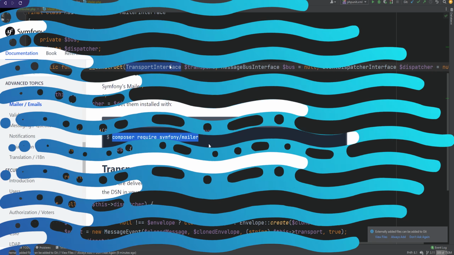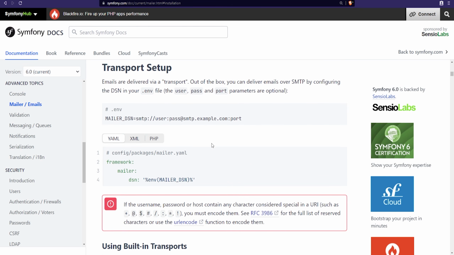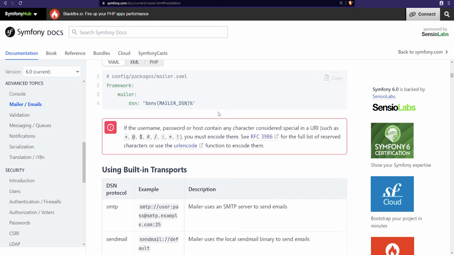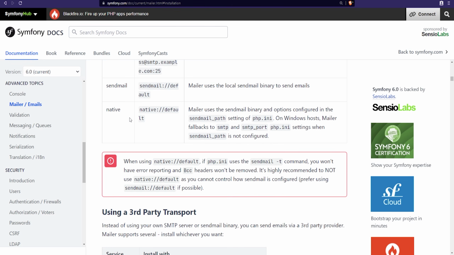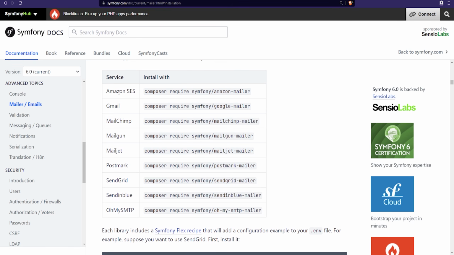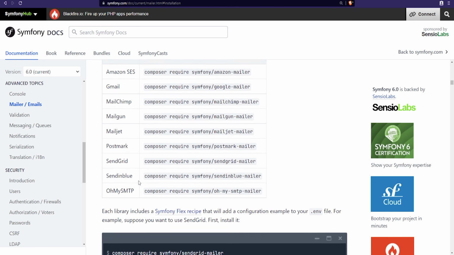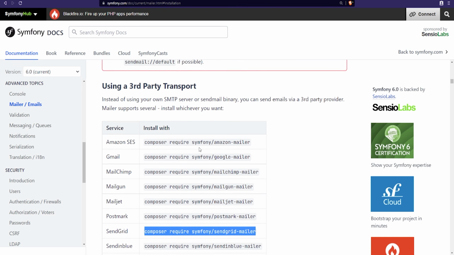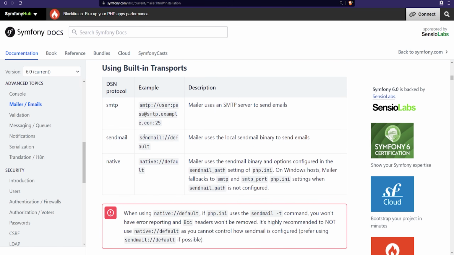the transport object. The reason this is an interface is because there are many transports that can be used to send an email. If we open up the documentation and scroll down here within the transport setup, we see that there are a bunch of other transports that we could use, like native transports or third-party transports like Gmail, MailChimp, Postmark, SendGrid, and so on. If we scroll up a little bit here, we see that there are 3 built-in transports. We have SMTP, SendMail, and native. We're going to be using the SMTP for this lesson.